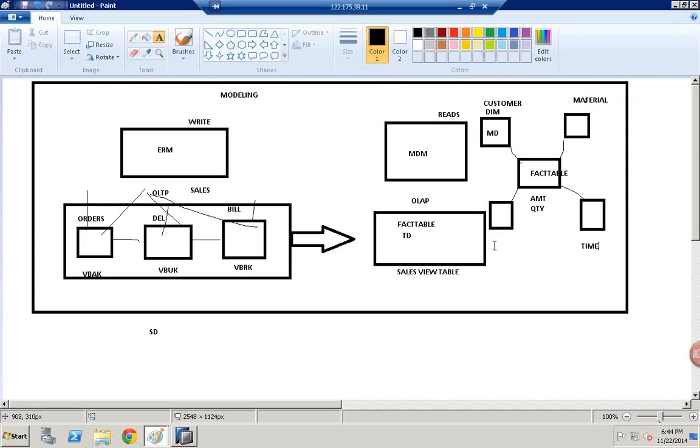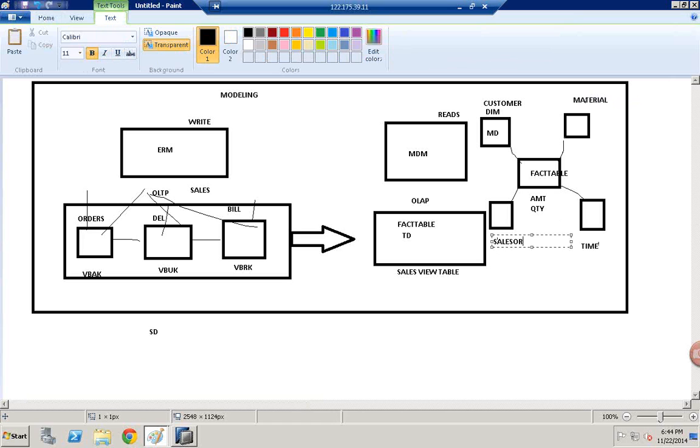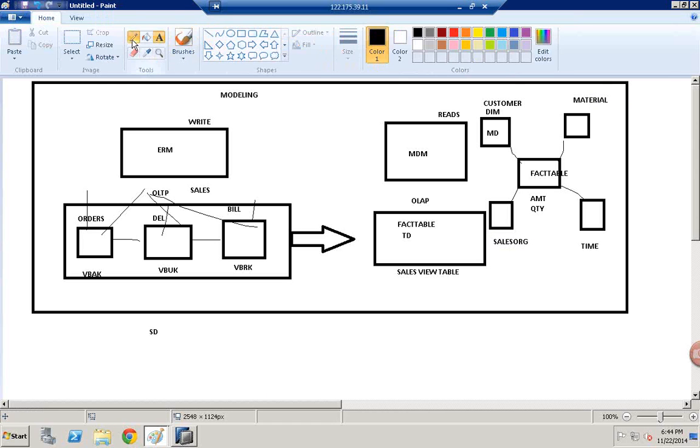Time, sales org, and the schema is represented in the form of a star. It's called a star schema. And these schemas are optimized for multi-dimensional reporting. You can ask different questions like, who are my top customers? A dimension is nothing but a perspective in which you want to analyze the facts.